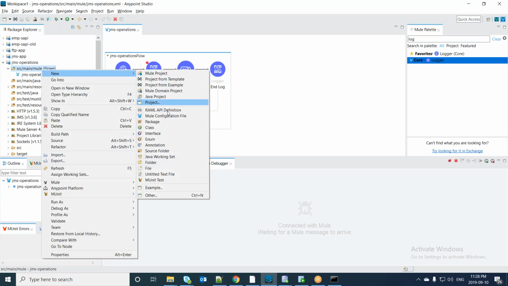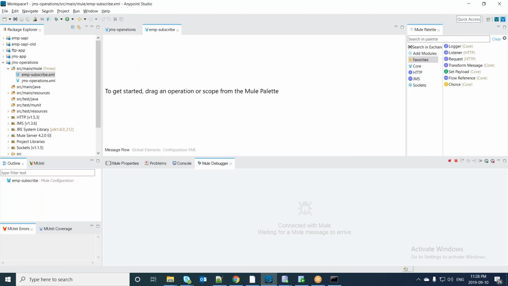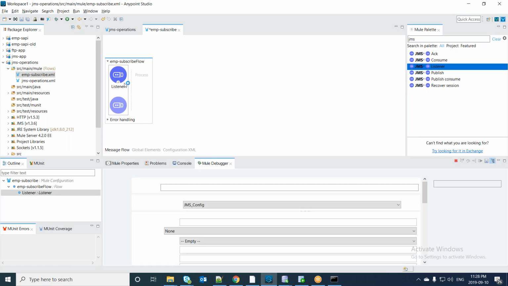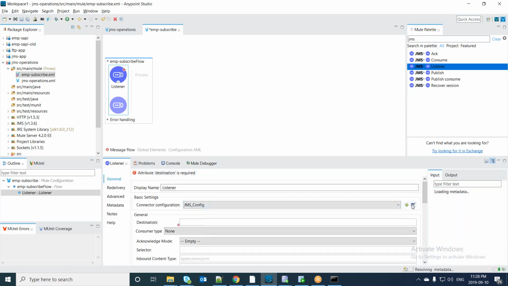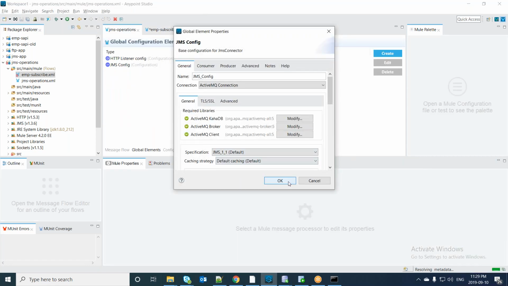New Mule configuration file, emp-subscribe flow. Finish. So to subscribe to a JMS queue message, we have to go to JMS and under that, the listener. Just drag and drop the listener, and the connector configuration we have already created, we can make use of that again. That's it. Fine with this configuration, and we are going to read.